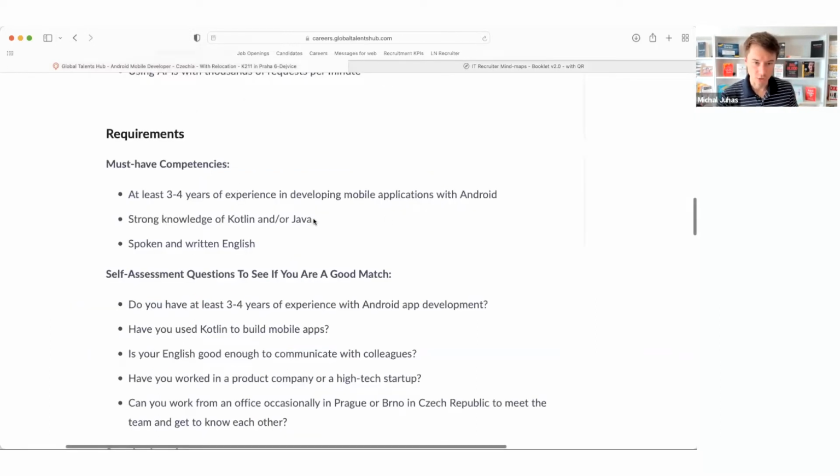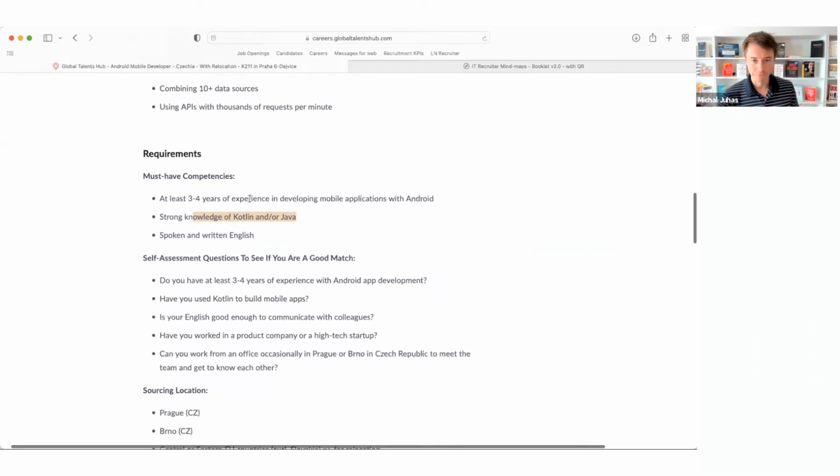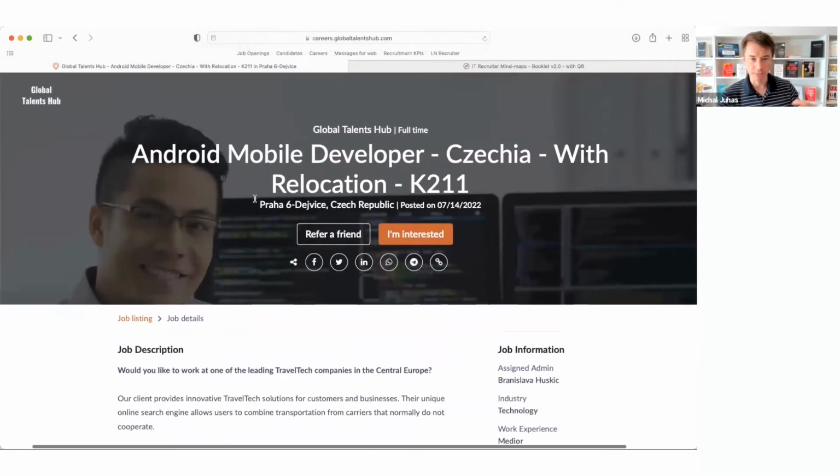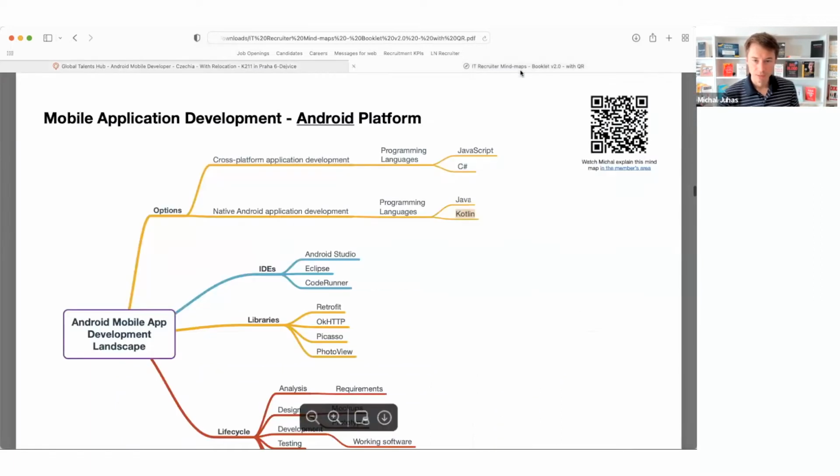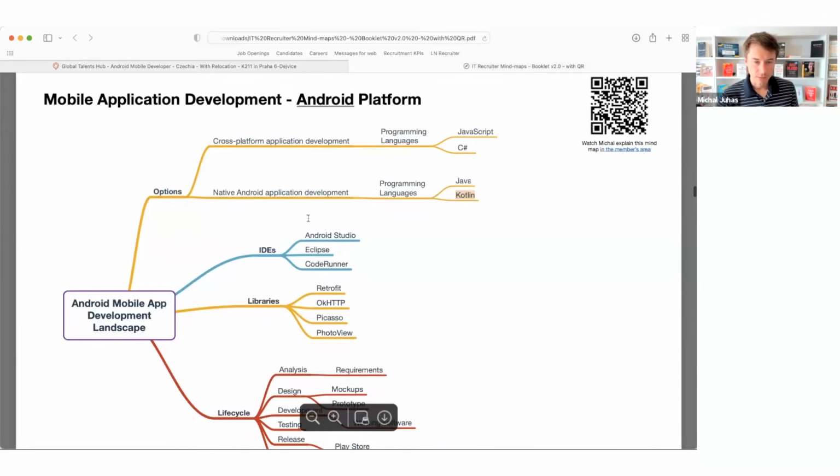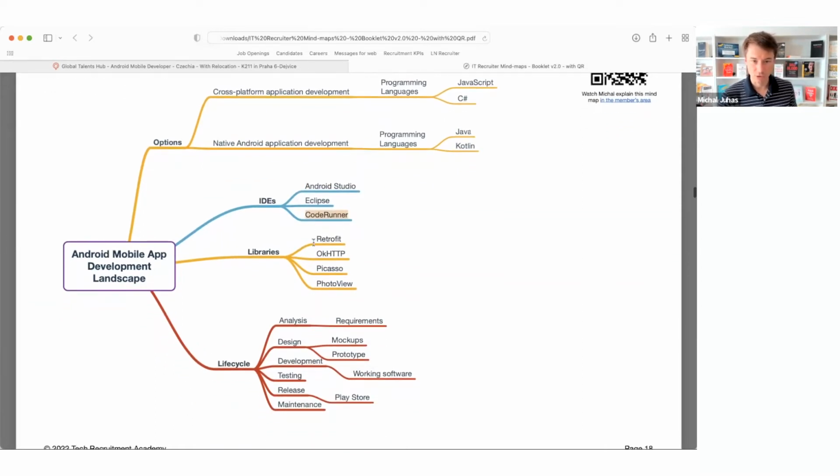case, as you just saw. That's the case of this company. So they are looking for a native developer. We could even write in the title Android native application developer. The candidate is likely to use Android Studio, Eclipse, Code Runner. They would use libraries such as Retrofit.